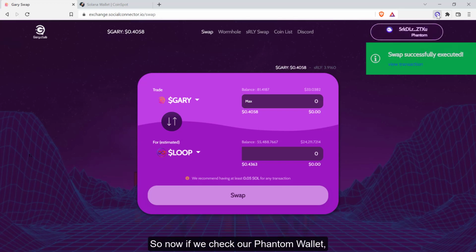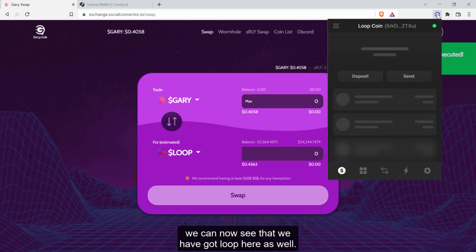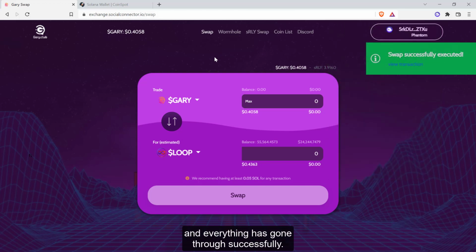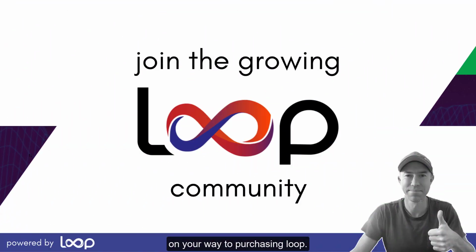So now if we check our Phantom wallet, we can now see that we have got Loop here as well. We've got the Solana, which has got a reduced amount there because we swapped that out, and everything has gone through successfully. So there's the process. Nice and easy to start you on your way to purchasing Loop.